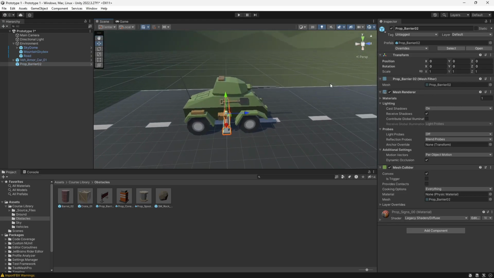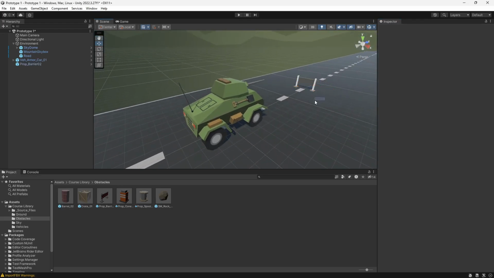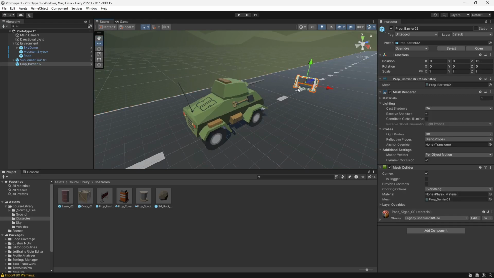So now we're going to want to put the prop, the Z-axis, right? Yeah, the Z-axis. We're going to want to put it probably like, I don't know, 15 meters away. Is that good? Oh, it's backwards now. So 15 meters away looks good. All right.